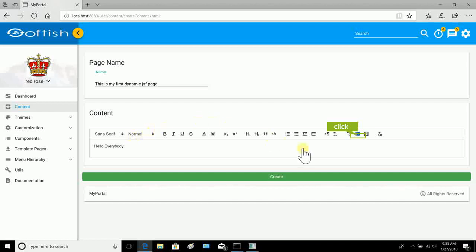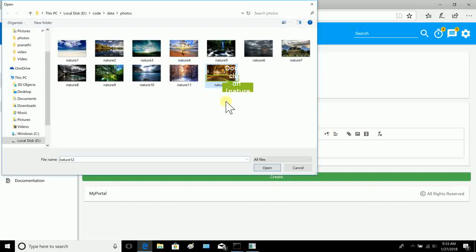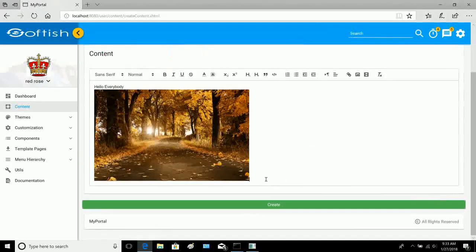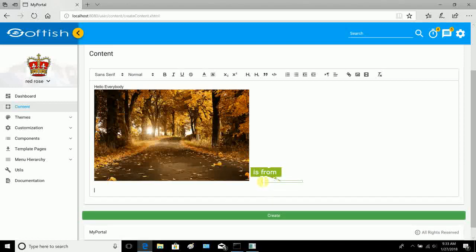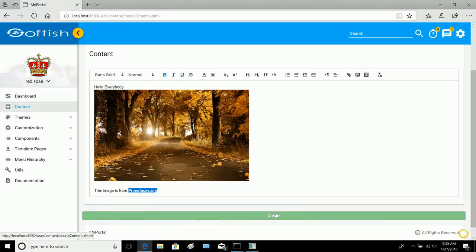Then I will insert an image, and say this image is from primefaces.org. Let me highlight that, or bold it, or underline it, and let's create the page.